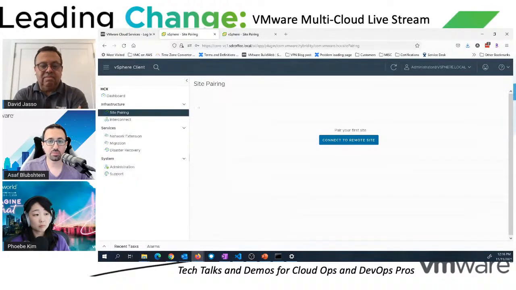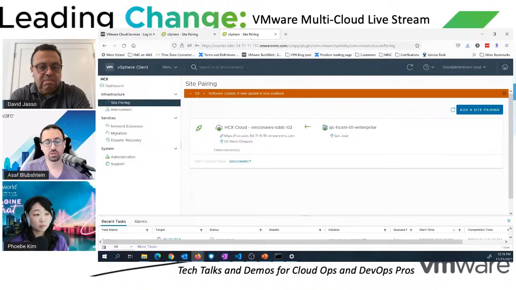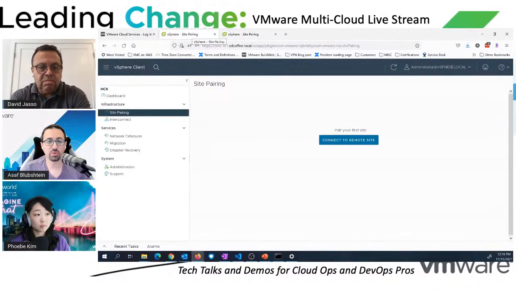our vSphere environment. And as you can see, this is my on-prem environment. I have no cloud pairing. There's nothing here. And I will connect it to a VMware Cloud in AWS. There is one cloud pairing there for another lab, but it is not the lab that I'll be working with. So as you can see, all we have is just 2 HCX managers right now.